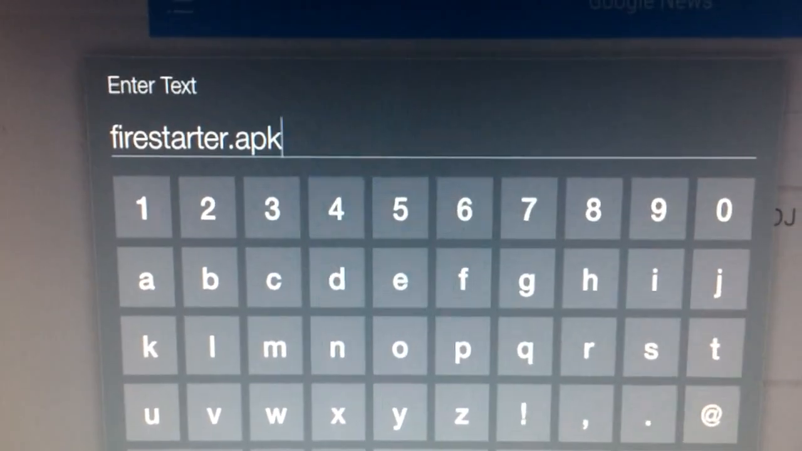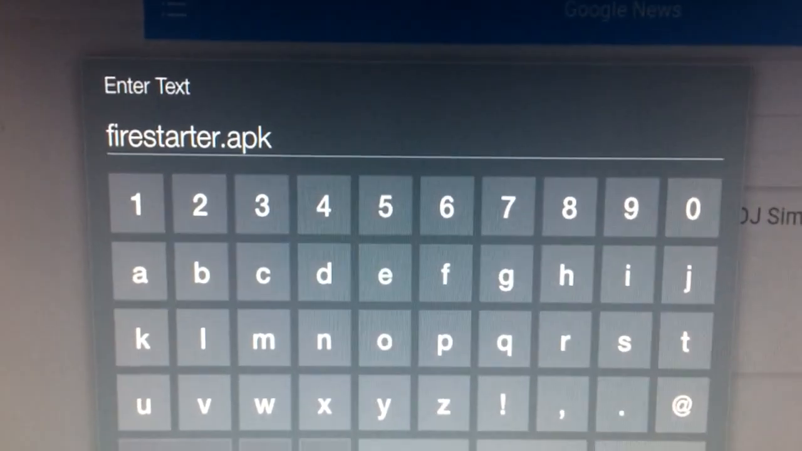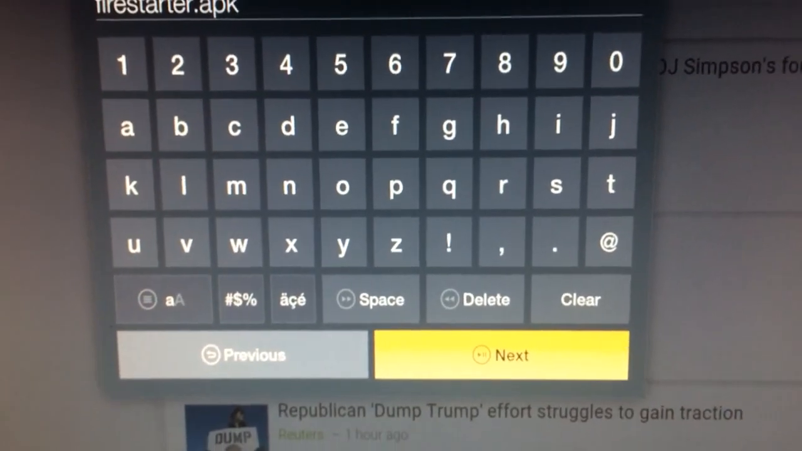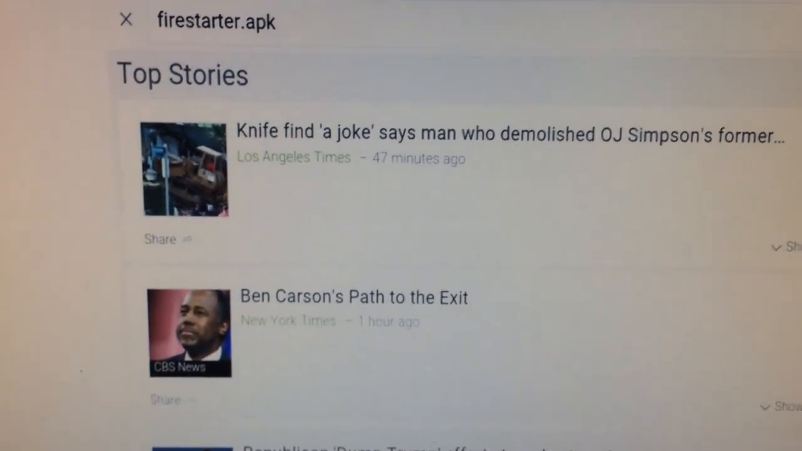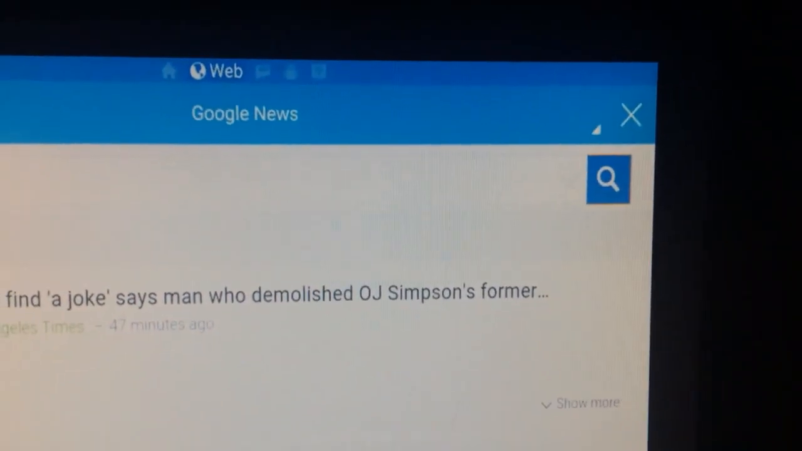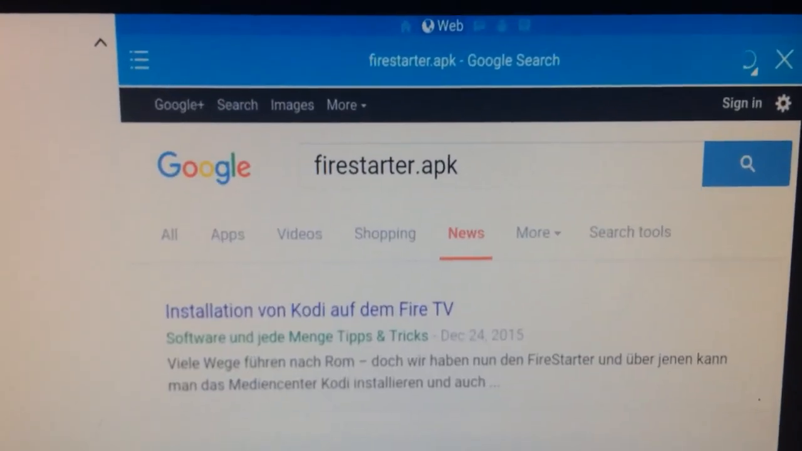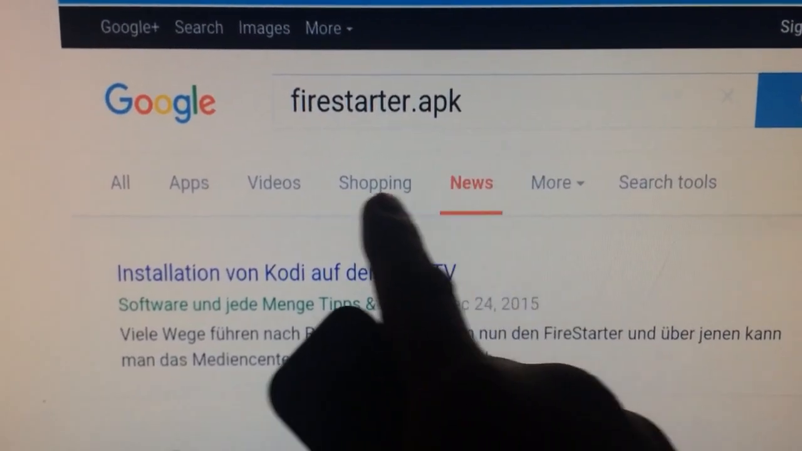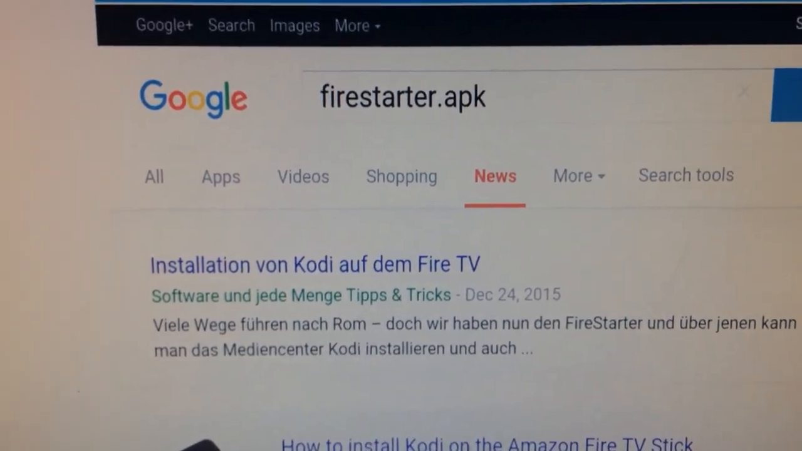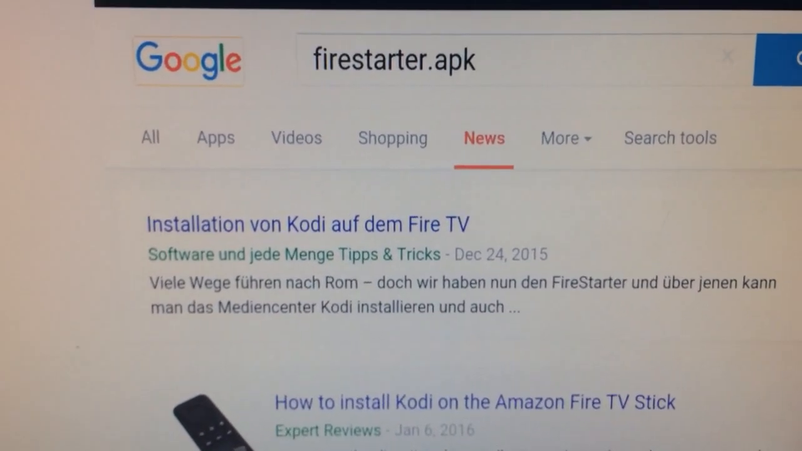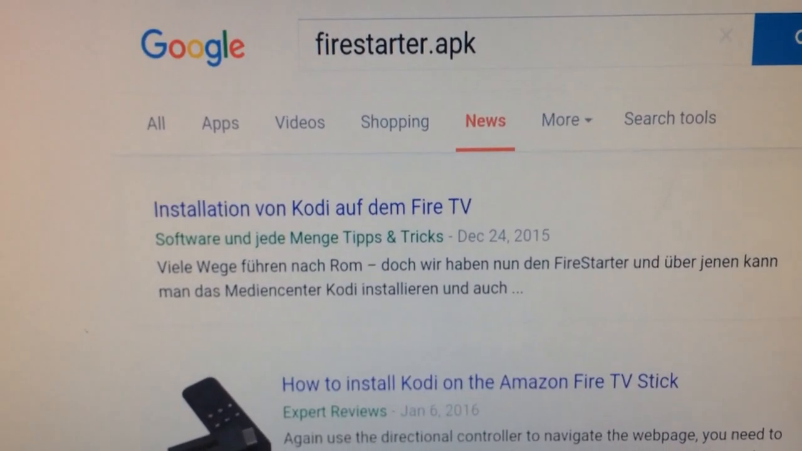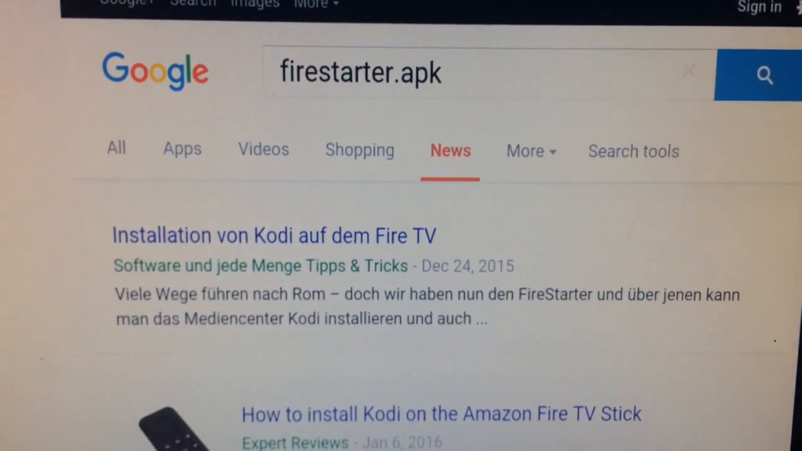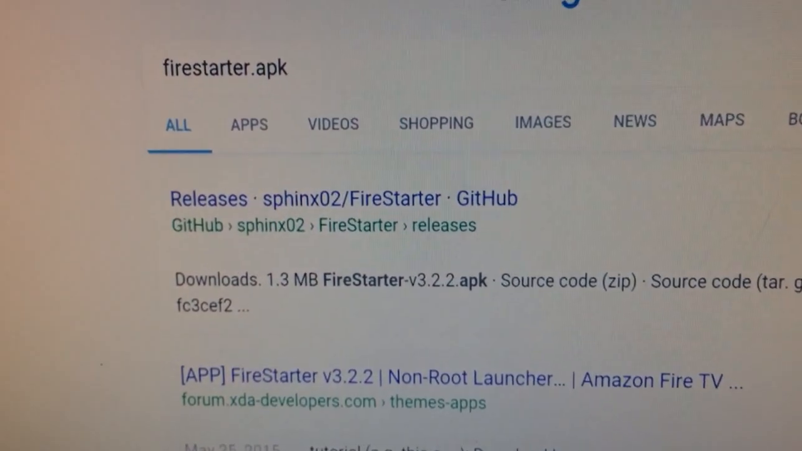You want to search that firestarter.apk. Next, you hit next. And then you go back into highlighting that. And you hit search. You're going to get this. So now what you want to do is go from news to all. So what I did was I scrolled down and down again where I couldn't see it. And I hit select. And that should give me all.